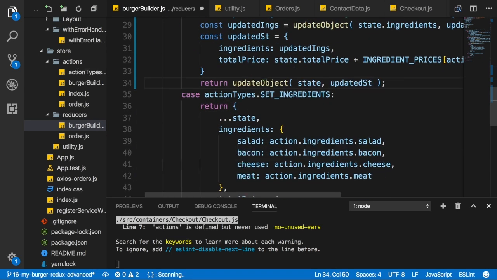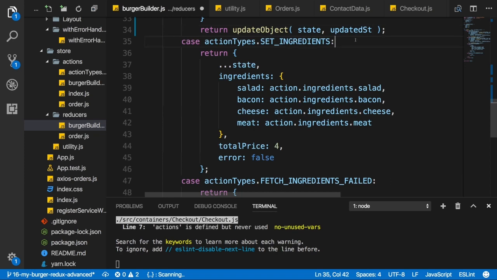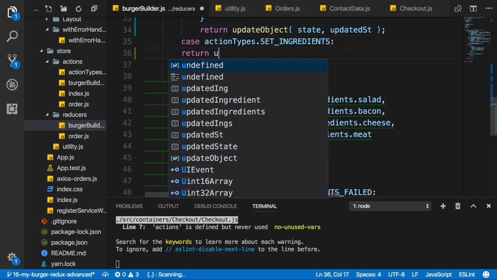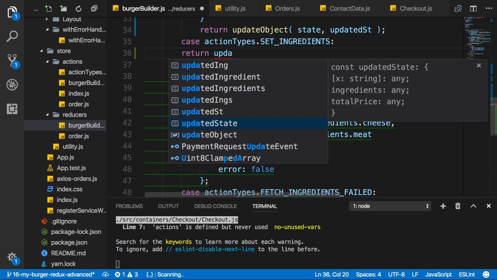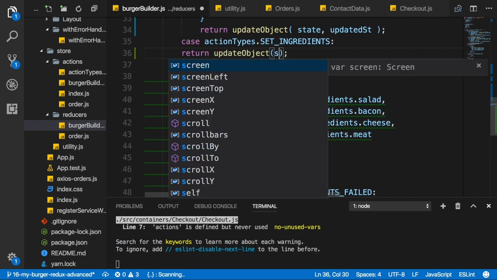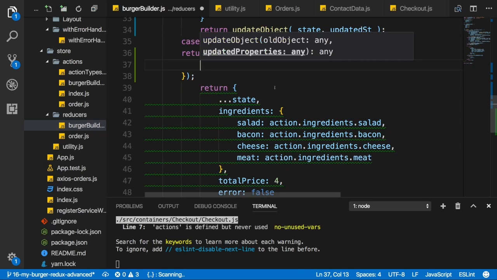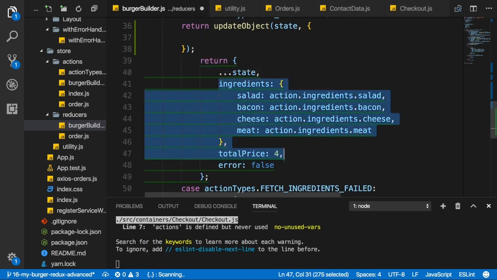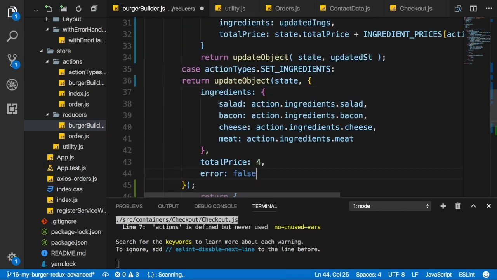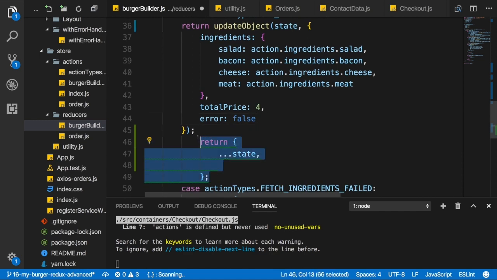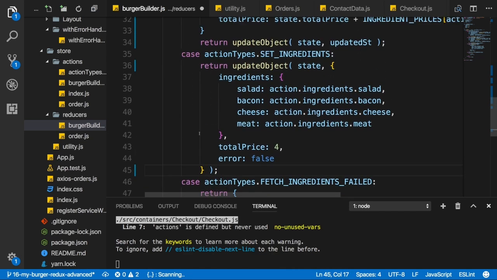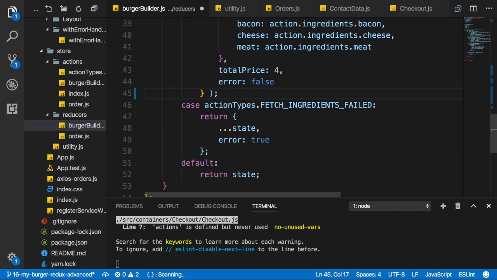Now for set ingredients, it's a bit easier. There I also want to return a call to update object, so to the function we're importing. I pass a state, of course, and the second argument should be a JavaScript object where I now just copy all the code I previously also passed to this new object. So now I'm using my utility function here too to update the state.